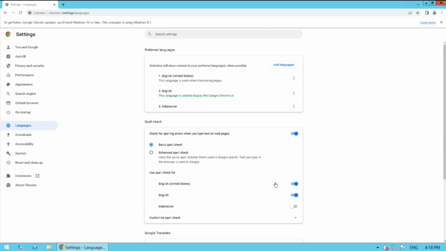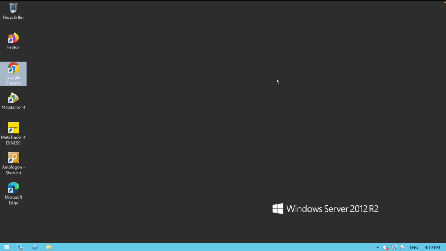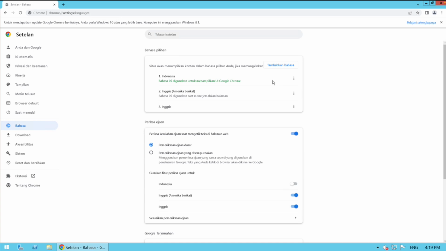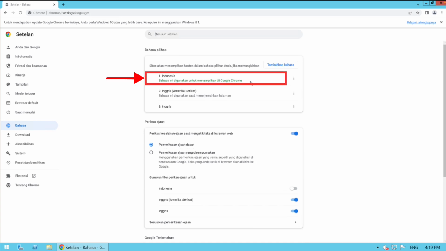Step 3. After adding the language, click the three-dot menu next to the newly added language. Then select Display Google Chrome in this language. Confirm the action and click Relaunch to restart the browser in the new language. Once the browser restarts, check that the interface is now displayed in your chosen language.